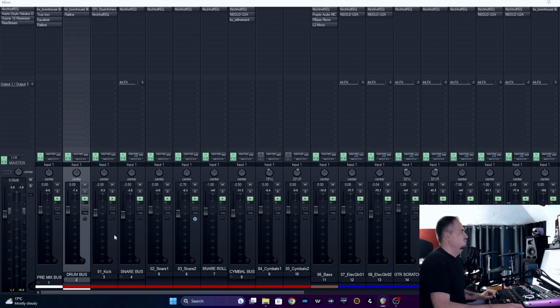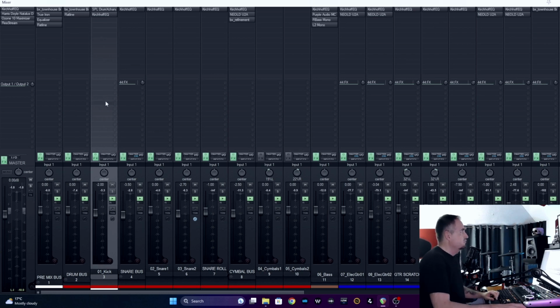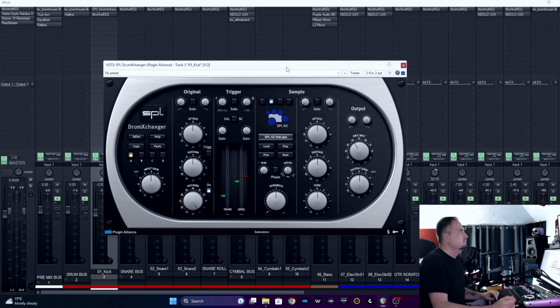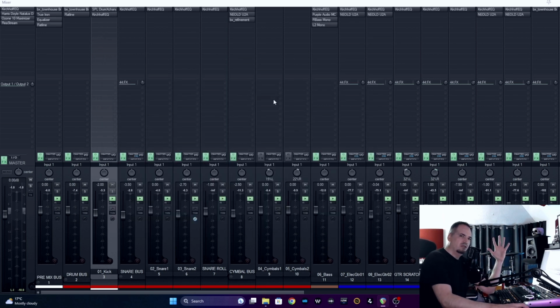So let's jump on the kick drum. On the kick drum, I use this plugin. Basically, this is a sample player, like you have the Slate Trigger. This is the same idea, because the kick drum didn't really cut through. It was recorded, as I said, with just one mic, and it was a really dark sounding kick drum.